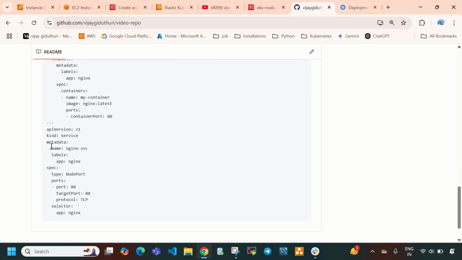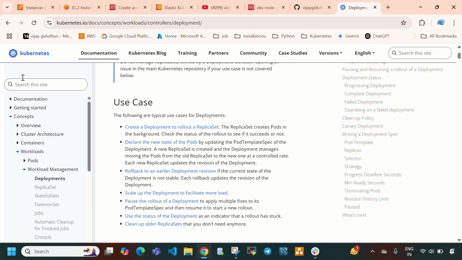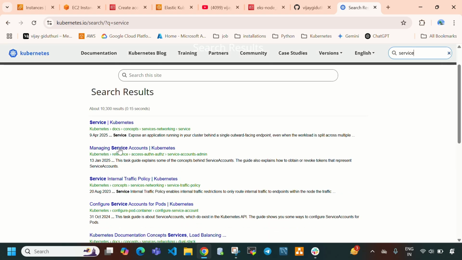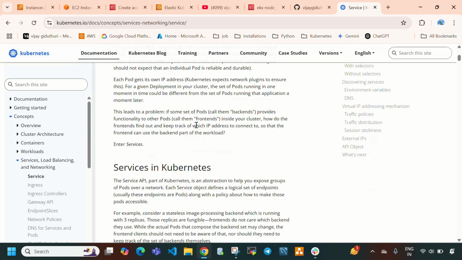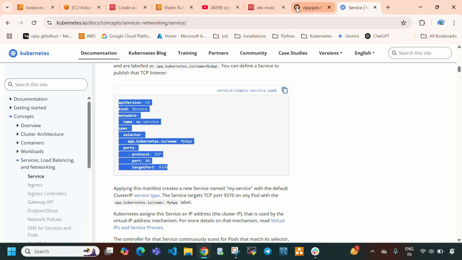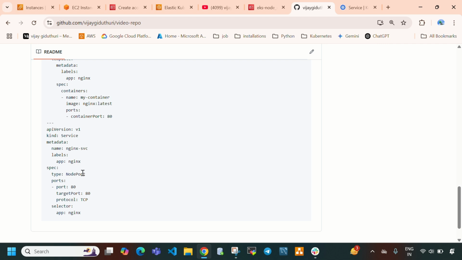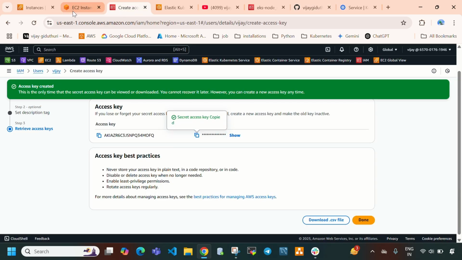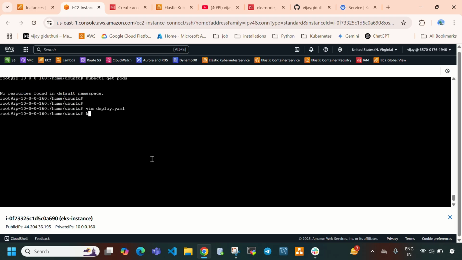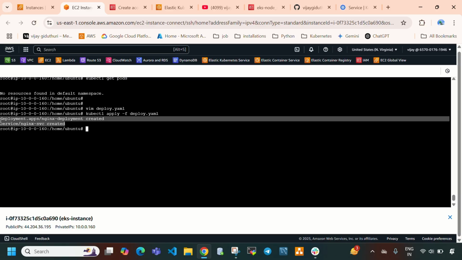Same for the service. If you want this service, you can directly come here and search for service. Open this first link, and here you can see this is the service YAML. I just copied it from here and pasted it here and modified it to NodePort. Currently we are going to create a service with type NodePort. Let me save this file, and kubectl apply -f deploy.yaml. Now it will create a deployment and a service. You can see a deployment and service have been created.